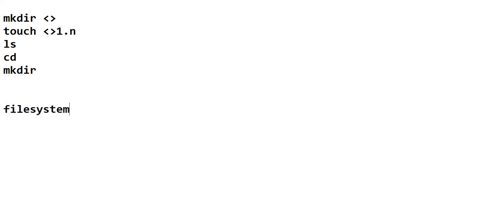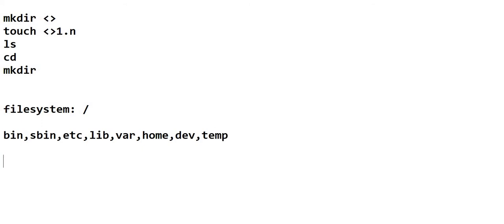And also we have seen what is the slash root directory file system. File system starts with root, and then it has multiple directories, which are bin, sbin, etc, lib, var, home, dev, tmp, etc. And we have discussed mainly the home directory. Home directory is the directory which contains all user home directories.